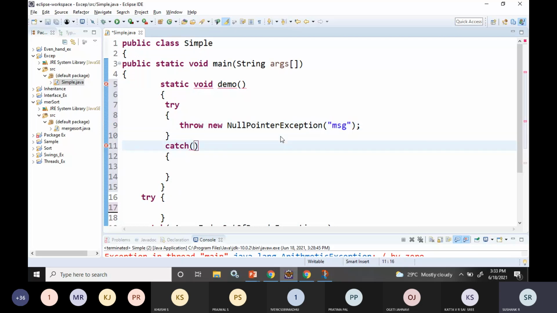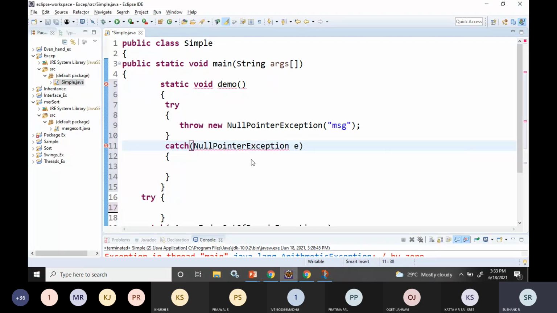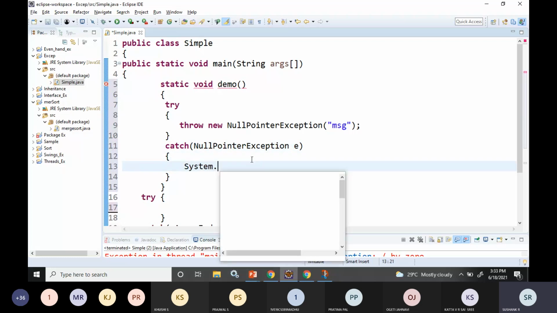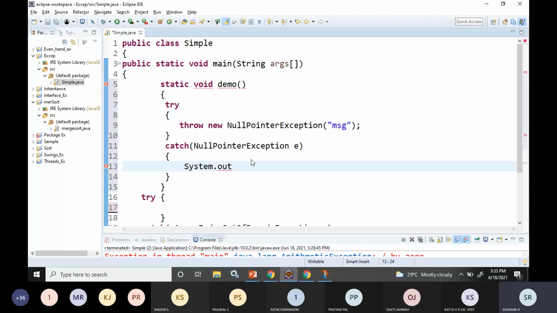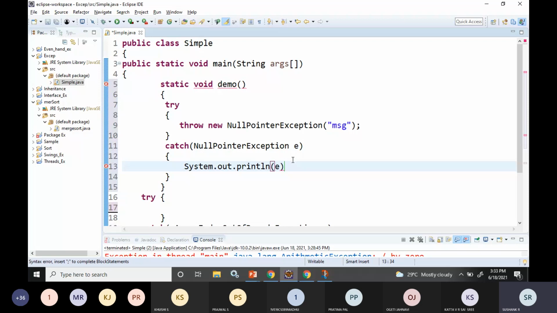I want to catch that exception. I want to catch the null pointer exception. So null pointer exception, I'll take it as E, and I'll just handle that with System.out.println. So I'll just print it as E. I'll just type like this.